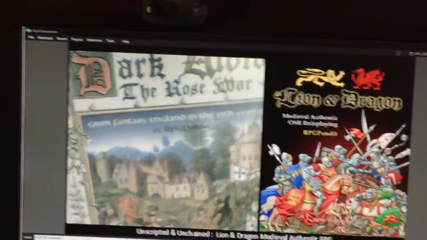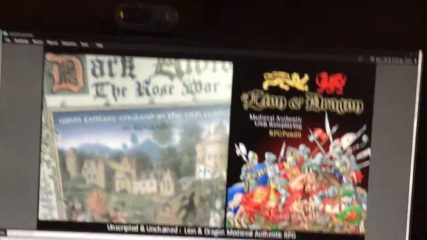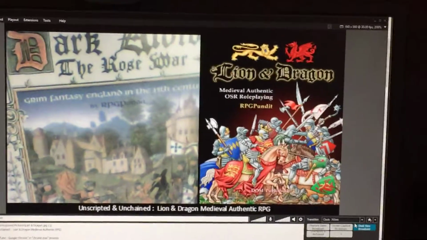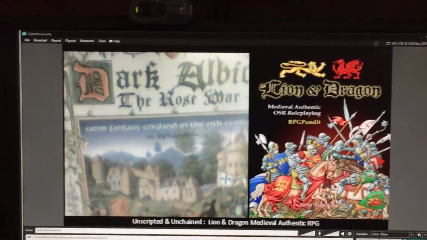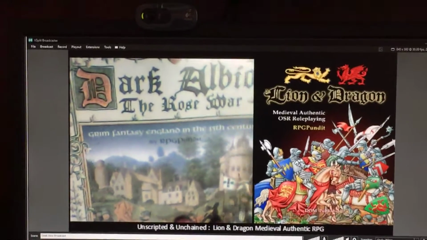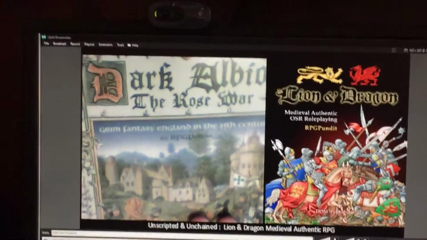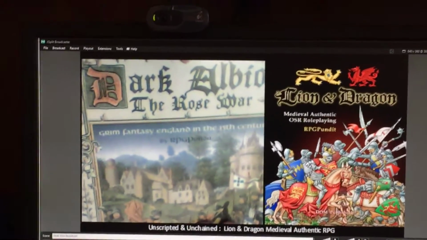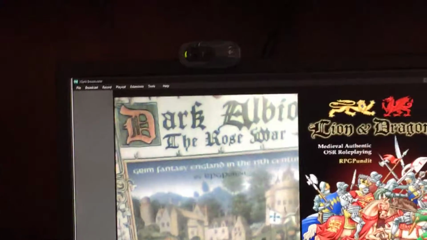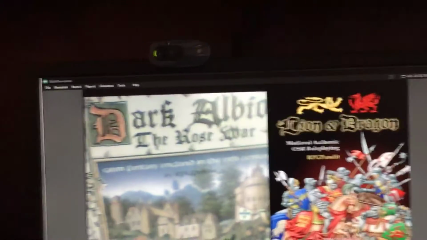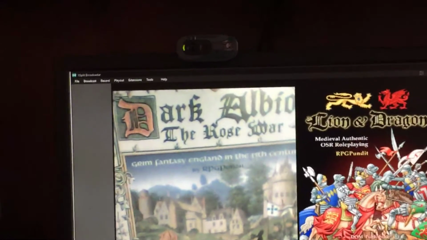I'm currently viewing, if I go back up here and show you the screen, I'm getting ready to do a video on the RPG Lion and Dragon, and I just the other day got the campaign setting booklet, so I'm going to do a full video on those. I'm looking forward to getting started on that. So that's my third panel.